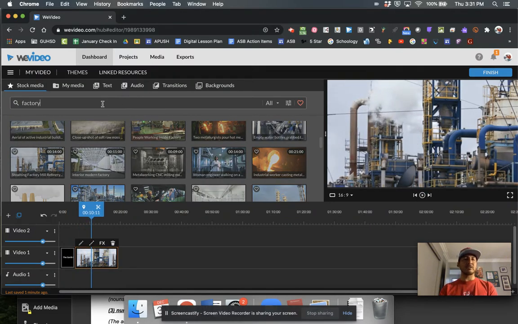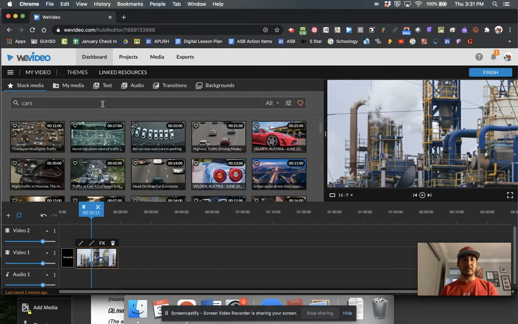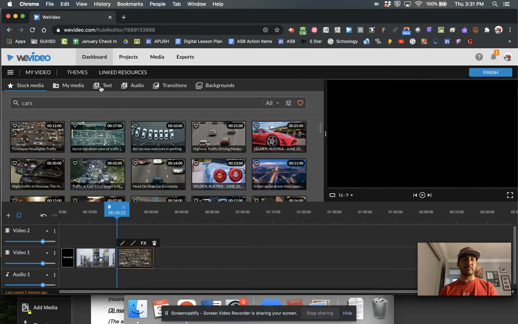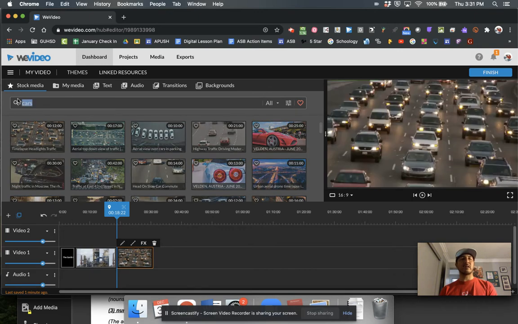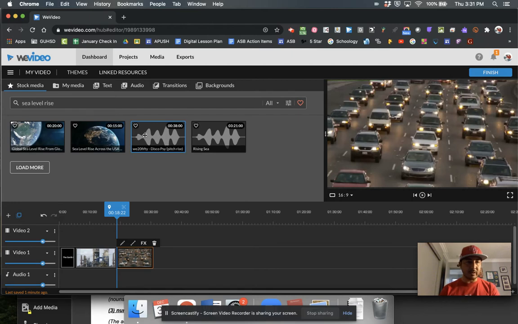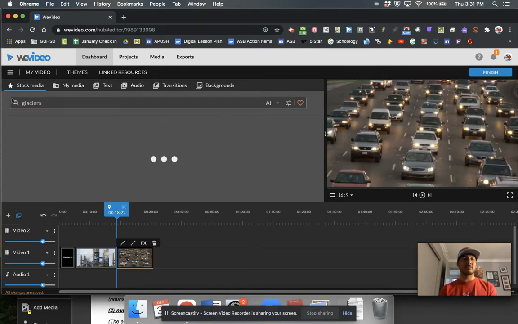Next, I had cars and transportation. So I'm going to put cars here and see what pops up. I actually don't want cars, I want traffic, and there's traffic. So bam, we're going to add that one. Boom, all right, done. After cars, I think we had sea level rise. So I'm going to put sea level rise and see what happens. It's probably glacier melting, but let's see. I don't really like that, so I'm going to put glaciers.